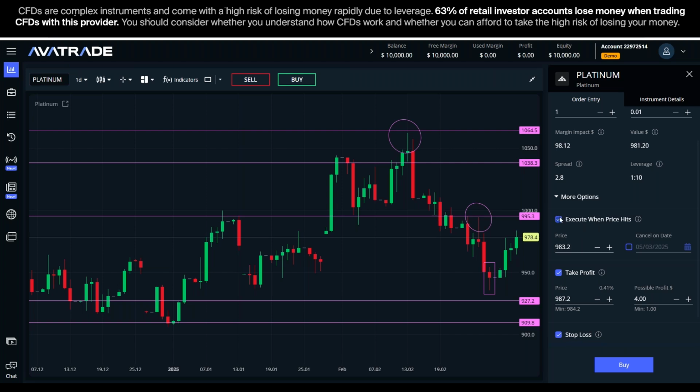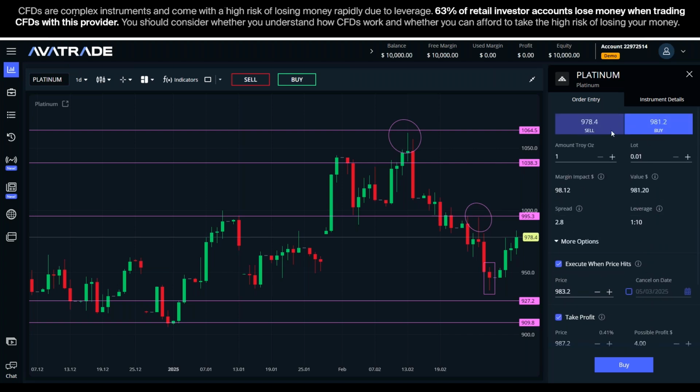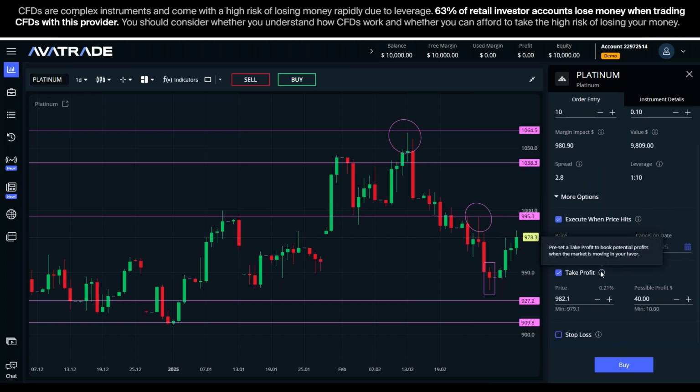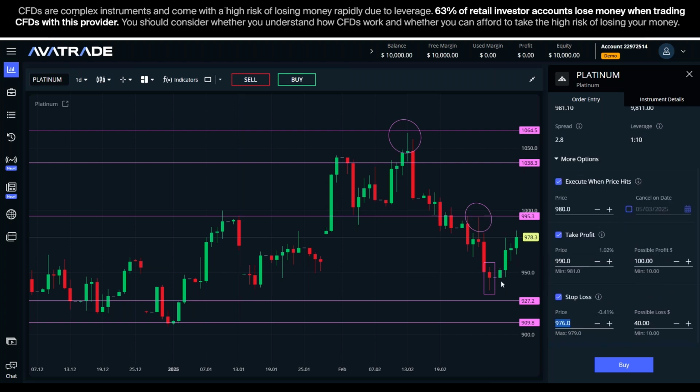So, execute when price hits: if it triggers, it launches the position. It's based on the reference displayed on the top. If sell is selected, then it's going to launch a sell. If buy is selected, it's going to launch a buy. And I can target a specific price. Then I can set a price for the take profit. What that pending order does is close the position with a profit. And what the stop loss does is stop the position with a loss. Okay, super simple. There is nothing complicated in that.